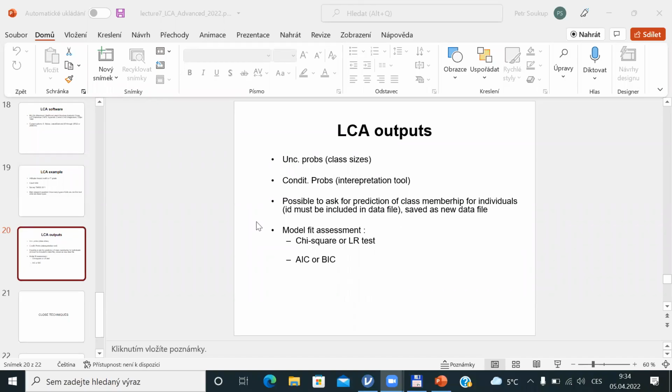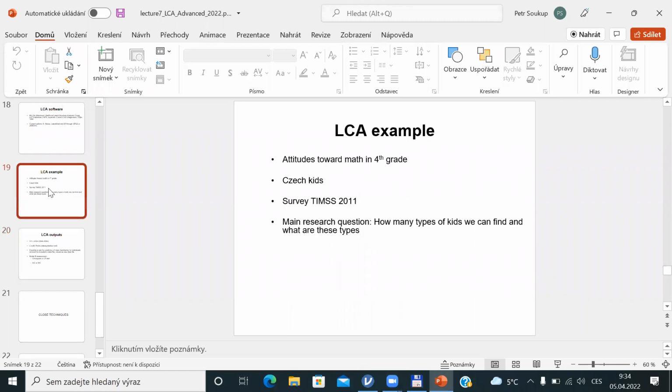And last time we discussed a latent class analysis example. If you remember, we tried to divide Czech kids in their first grade of elementary school according to their attitudes to mathematics. The survey in our data file was TIMSS 2011, which is very famous and one of the best international surveys, measuring especially skills in mathematics and science.